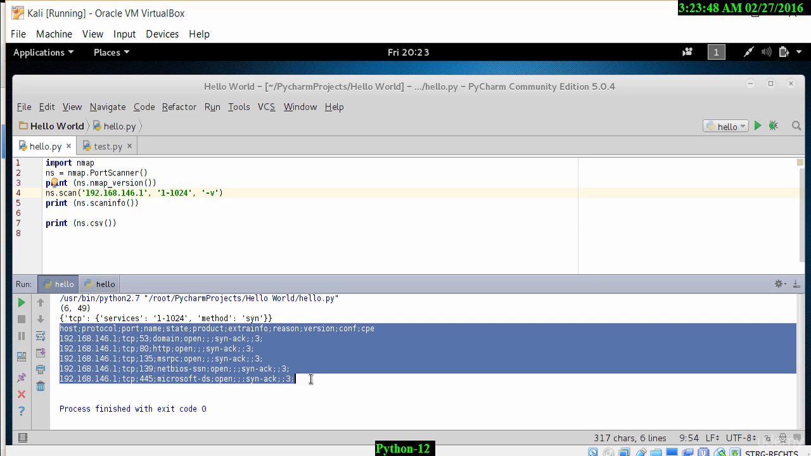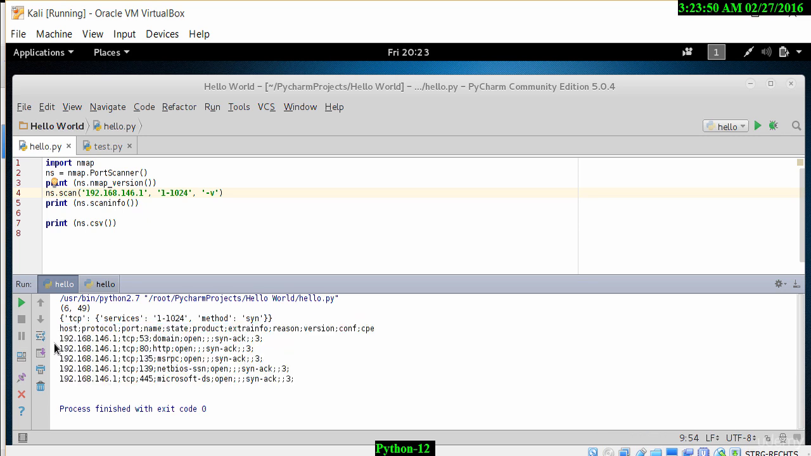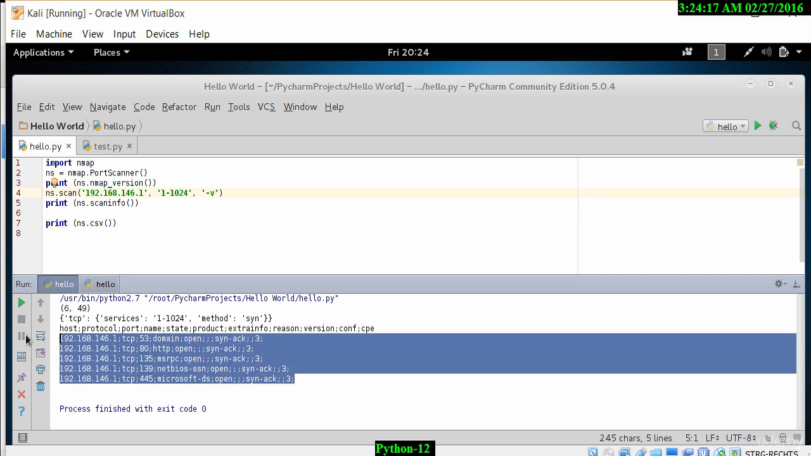You'll see the IP address, and it talks about port 53. Then we have port 80, port 135, and we have port 139 and 445. NetBIOS, MSRPC, Microsoft, 80 for the web server, and port 53. So as we can see, it has returned some information here in a convenient CSV format.